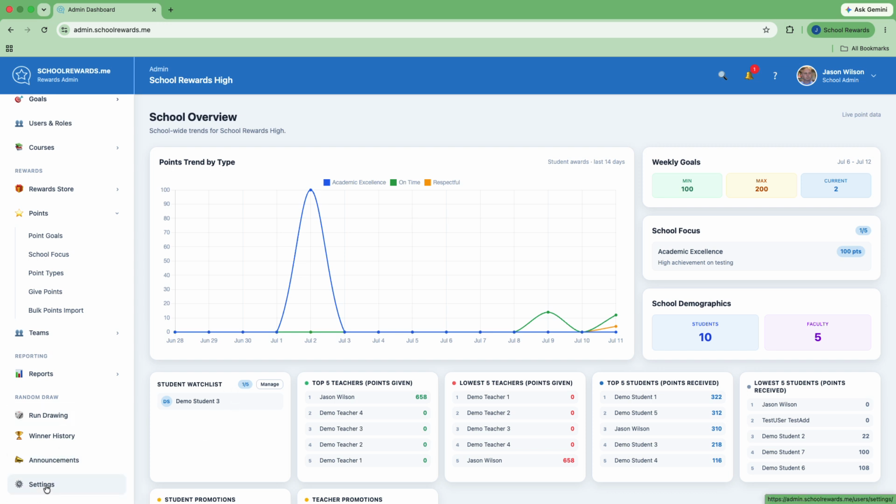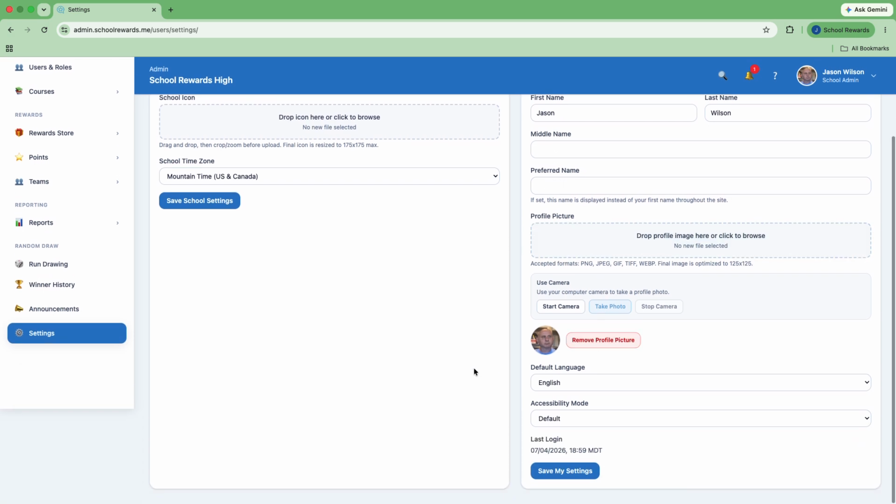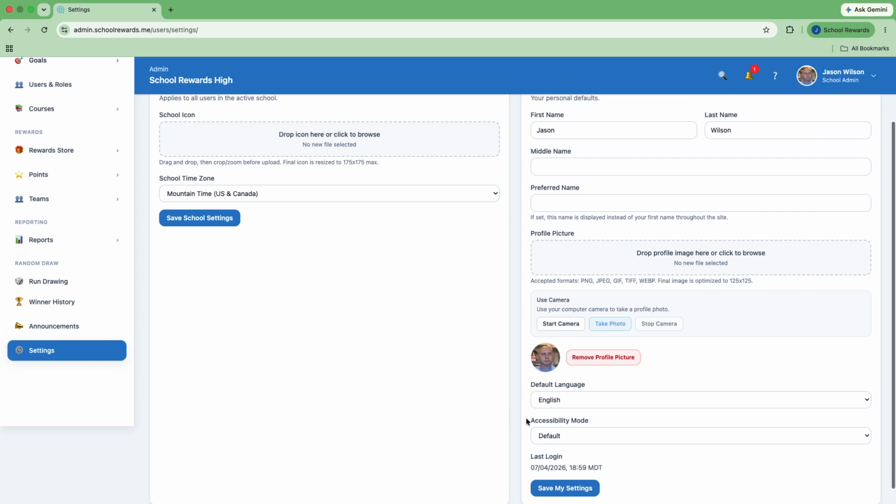In the settings section, you can drag and drop a school icon, set your time zone, set your name, your preferred name, drag and drop a profile picture, set your default language and accessibility mode, whether that be high contrast or not.